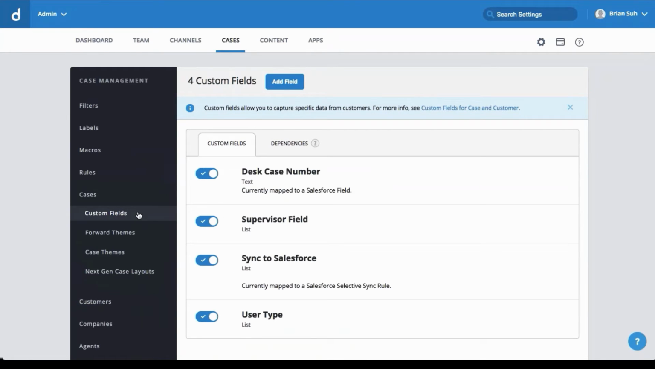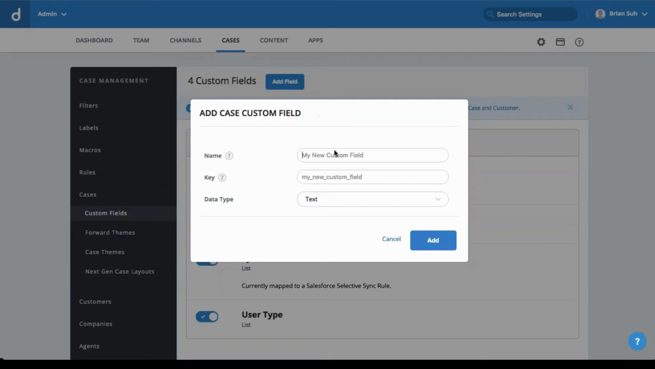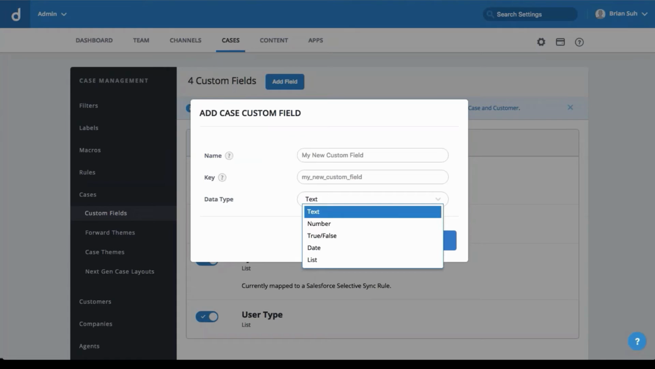And then it auto-populates us into the custom fields here. And so we can go ahead and click on Add Field here to create a custom field. We can simply give it a name and then a key. The key is going to be just a reference, a name to reference the custom field. Just make sure you don't include any spaces. So we can use underscores if you'd like. And then the data type that we're actually going to use is going to be a list field.